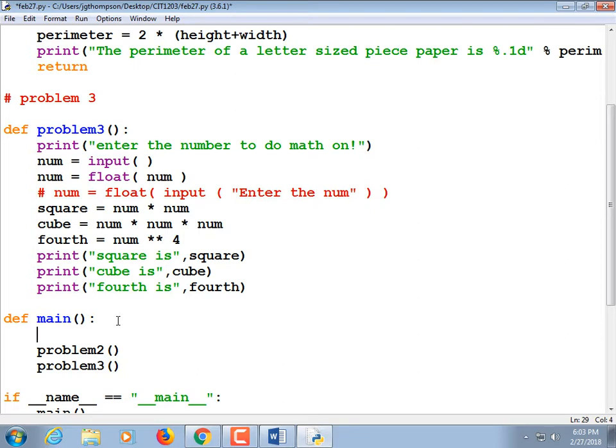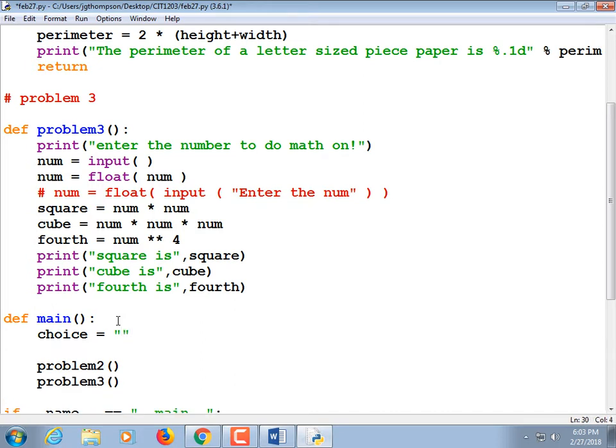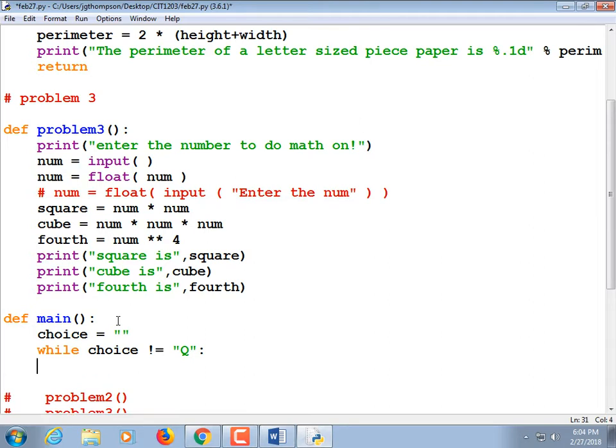Well, we need to define our loop variable first, because you can't loop on a variable unless you have it defined first. It doesn't matter what the choice is to begin with, as long as it's not the one that would cause it to exit. So then, while choice is not equal to, let's just make it Q for quit. Everything under a while loop has to be indented. But you know what? I'm just going to comment those guys out for now. I know I'm going to need them later.